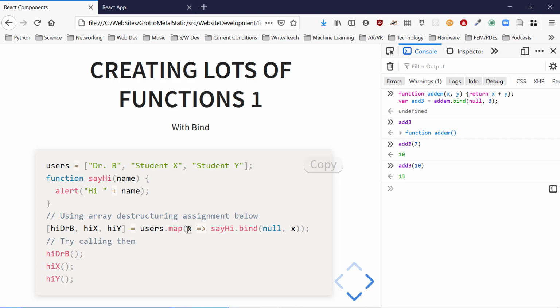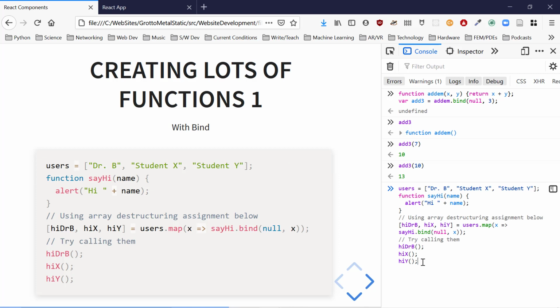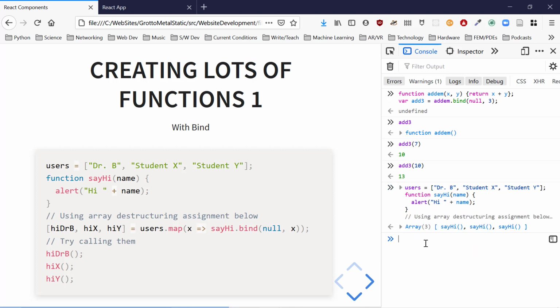And I'm saying for each element of the array, return sayHi.bind(null. So we're not doing anything with this, but we're binding. It only takes one argument. We're binding each of these strings to that first argument. Let's try this. Cool looking code. Array destructuring. Do I really use it that much? No, but I wanted to try it here. So I'm going to actually wait on that.